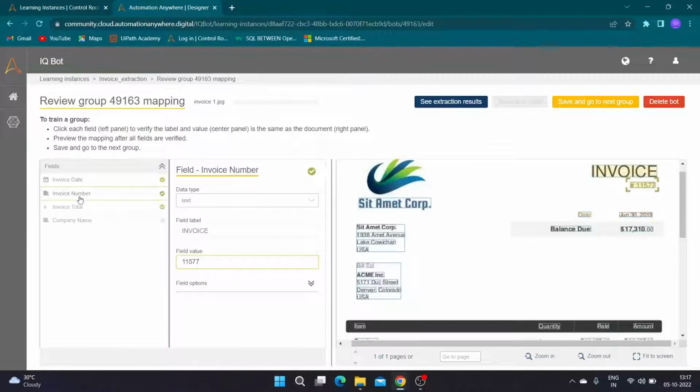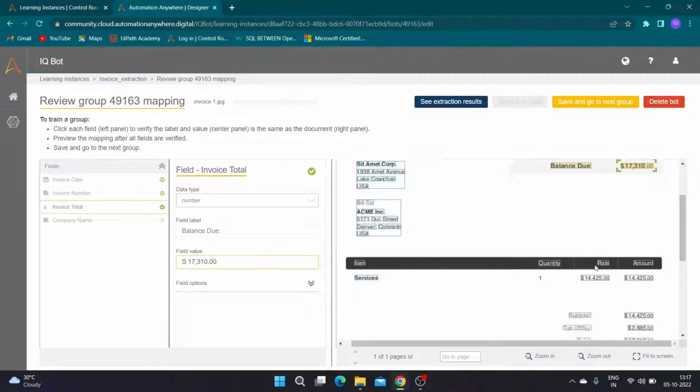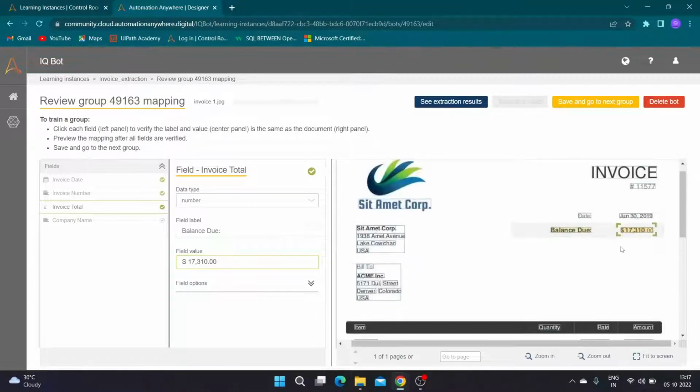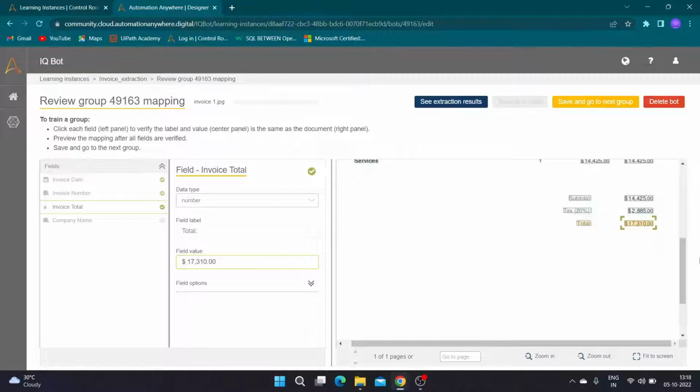Let's move to the next field, invoice number. Invoice number is also identified correctly. Now let's move to invoice total. Here you can see the data is correct, but it is pointing at the wrong field. It is pointing at the balance due. So what we will do is first we have to change the label. We will click on field label and then we will click on the total. As you can see, it has automatically identified the field value. Now it is pointing towards the correct field.